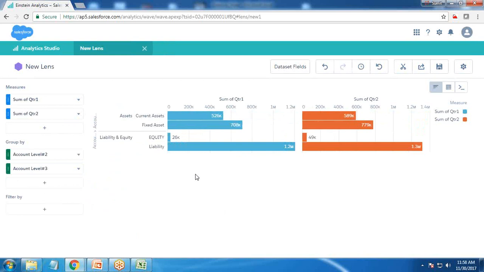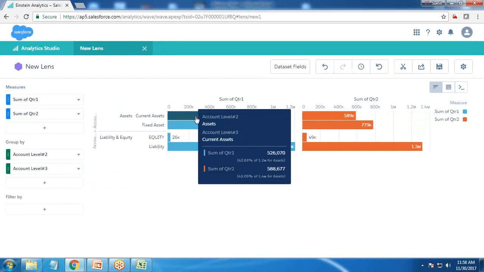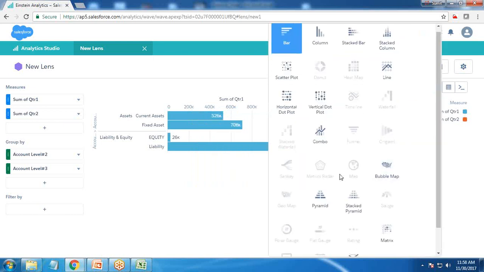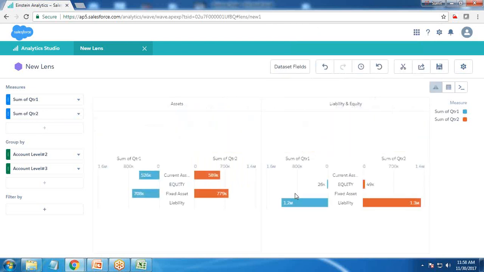This is the very first chart, which shows my current asset in quarter 1 and quarter 2 both, and fixed asset in quarter 1 and quarter 2 both. Now to make this chart more meaningful, I'm changing the chart type and using a pyramid so that we can easily compare them. Here we have sum of quarter 1 and sum of quarter 2, and we have categorized them based on asset and liability respectively.